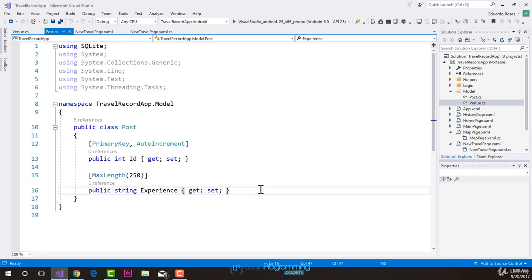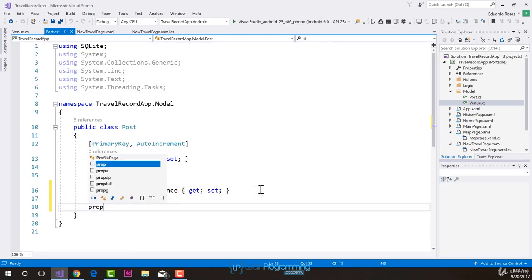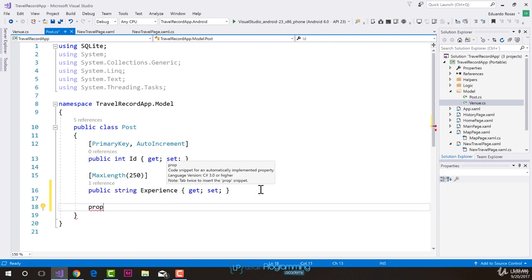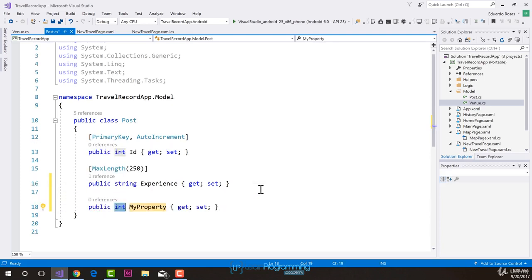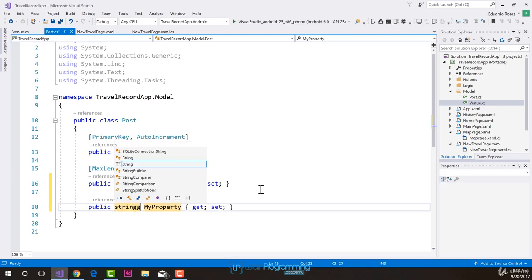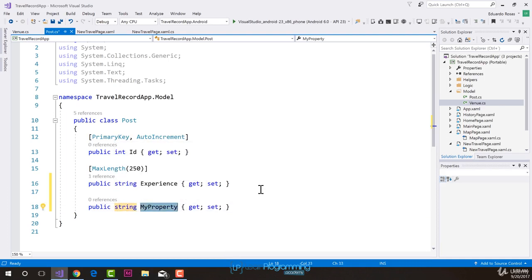So let's first define the name for the venue. I'm going to define a new property with a prop snippet, so I can just click tab twice and I have this new property ready. This is going to be a string and it's going to be venue name. I'm not going to add any attributes to this one.